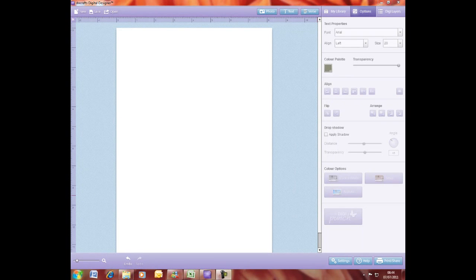Today I'm going to show you how to use our new acetate tool, which is available in your recent downloads from the Docrafts Digital Designer. So I've opened a new project. I've got an A4 paper project here, and I am going to select a couple of my papers from one of my current discs, which is the Forever Friends retro disc. So you can see I've got two of the same papers.